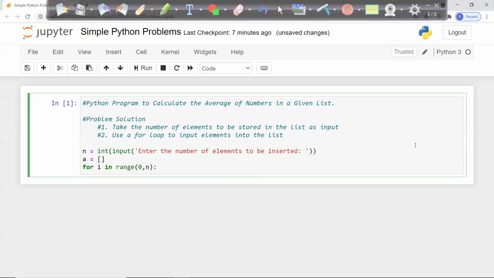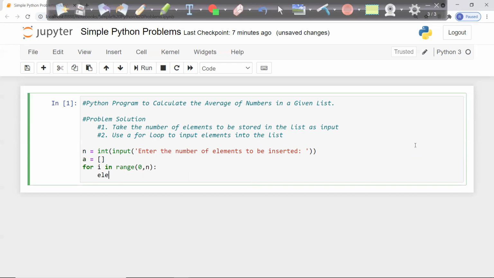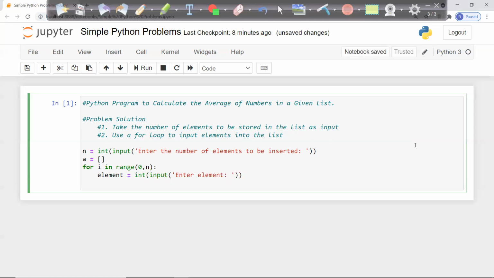The user is saying that they will enter 10 values, so my n is 10. And I will say, let's say, my element is equal to int of input. Again, I am looking for an integer as an input because we want to find the average. So, enter element, and then a dot append, because a is my list and append is a method coming from the list.